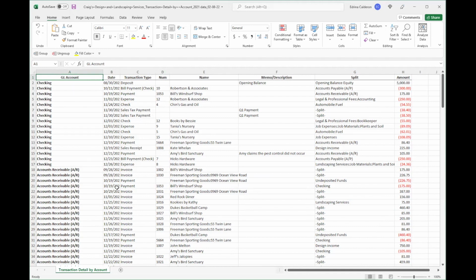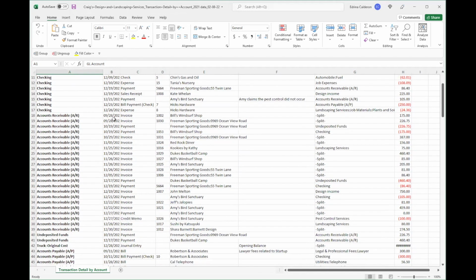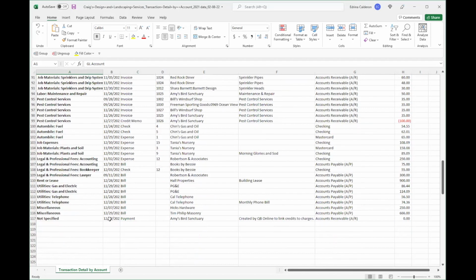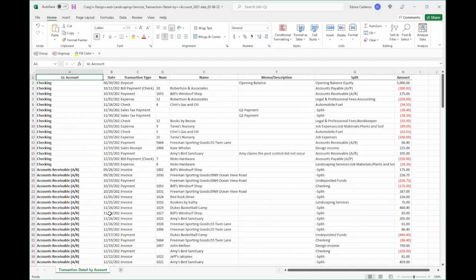this report is called transaction detail by account. And I just pulled all of the data for 2021 that QuickBooks had in their test drive version. So it doesn't really have all of the months. As you can see, there's August, September, maybe it just starts in August and then goes through December. So it's not a full year's worth of data, but it's good for what we're doing today.